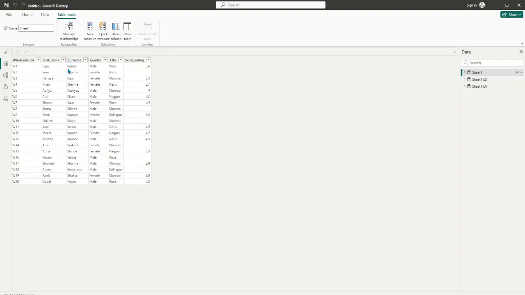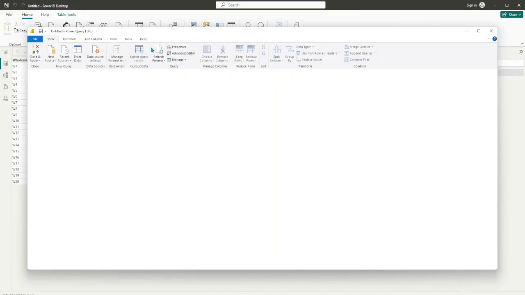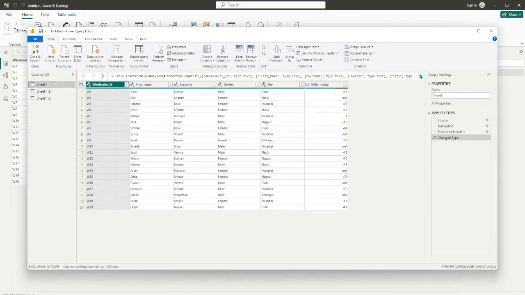So before we go into that, we must understand what is new measure and what is new column. New measure means that it will give you a compiled score of a variable, and new column means it will insert a new column. I'll go to home and then transform data, and here in transform data I will have to select the first name, press the Control button, and select the second name. Now I've selected both the columns, first name and surname, which I want to combine into a new column.